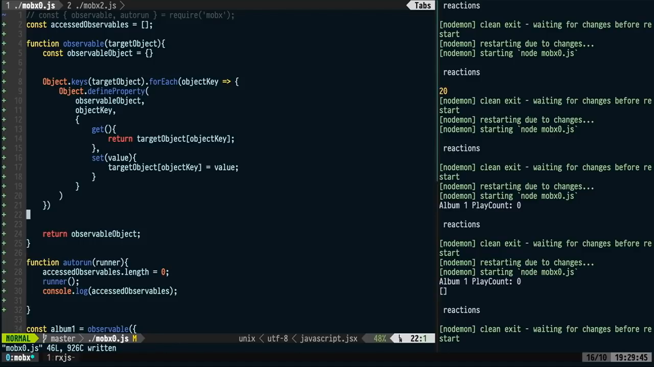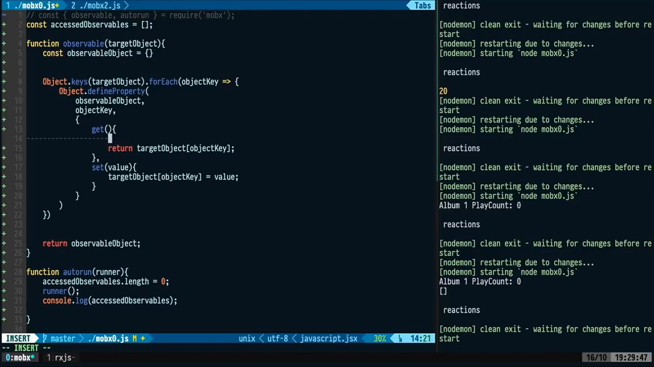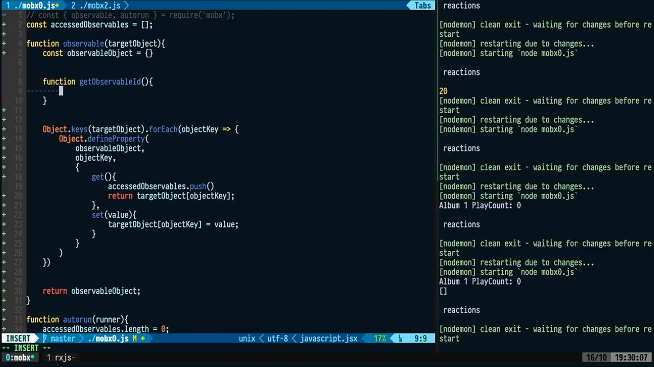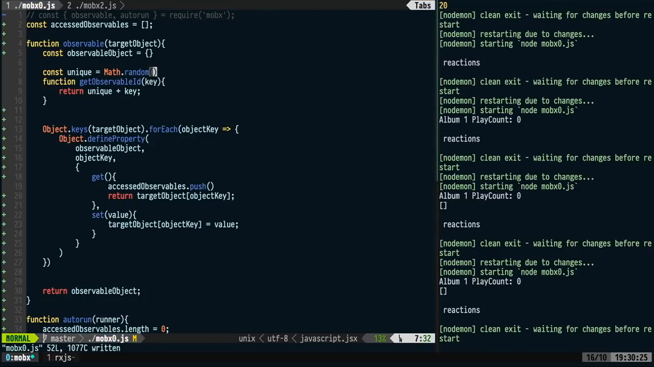But I have full control on the getter method here. So what I can do is accessed observables dot push, and what I'm going to push inside here, I need some kind of identifier for the object. So let me create a helper function called get observable ID. And this get observable ID is going to return a unique initial part plus key. Sorry, I forgot to pass the key. And my unique part here is going to be a very safe and unique Math random. Safe. At this stage, I created my observable ID.